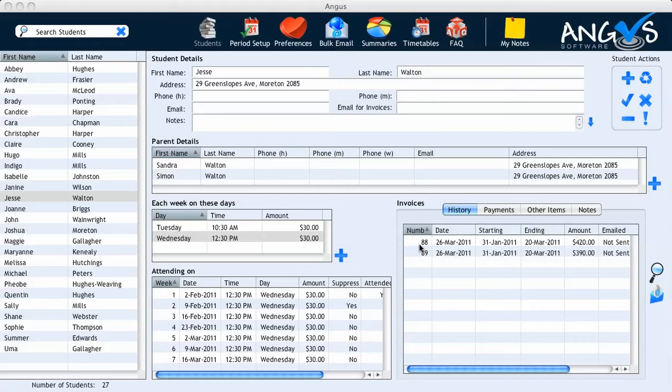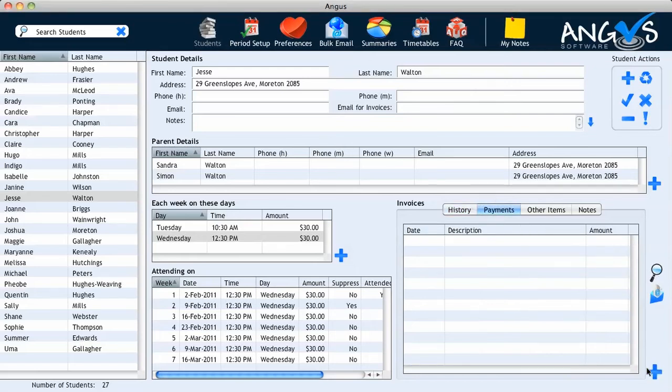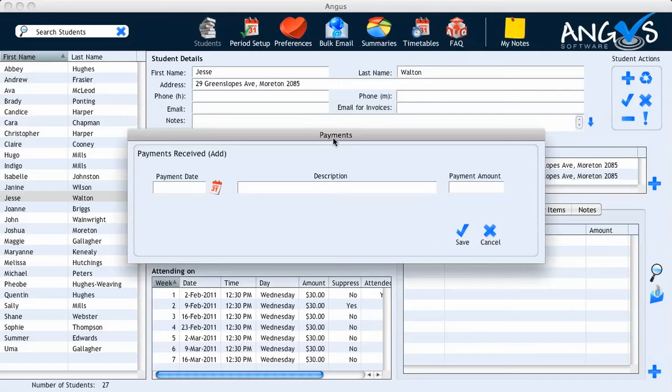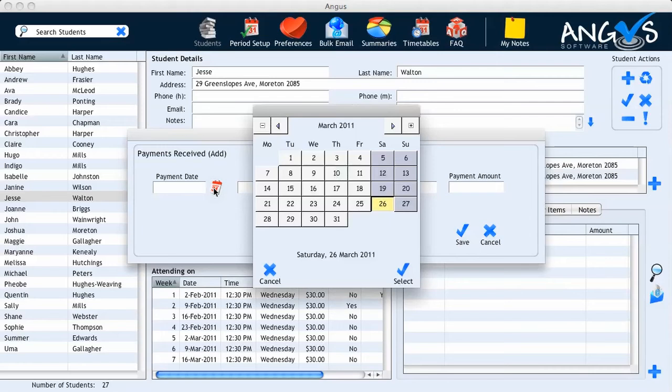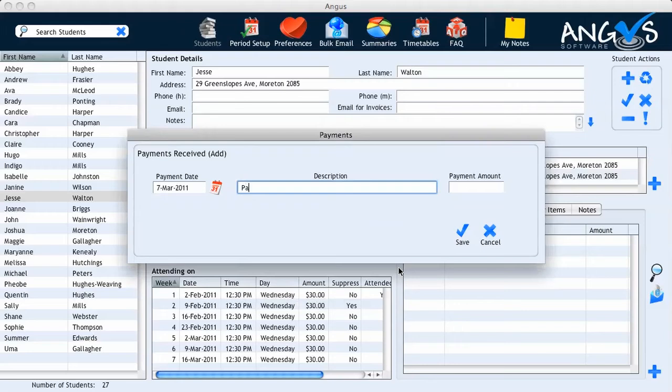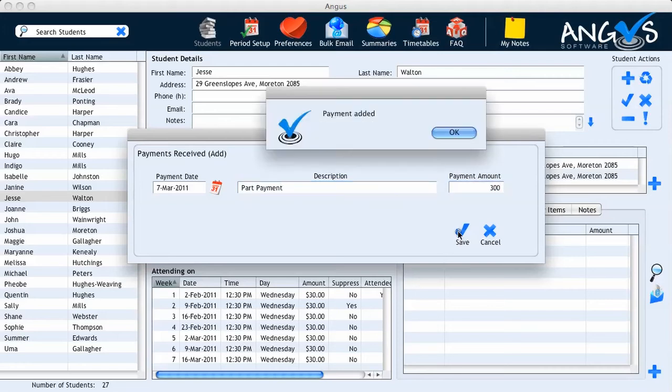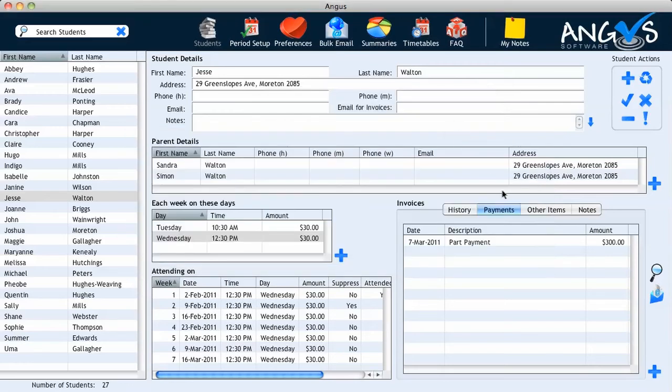Now let's assume that Jesse has made a payment towards his term fees. To record this, we click on the Payments tab in the Invoices section, followed by the plus button, and a pop-up window titled Payments will appear on the screen. I can now record the details in relation to the payment. I click on the calendar button and I select the date that the payment was made. I click Select. I enter my description, followed by the amount that was paid. I click Save, followed by OK, and this information has been saved and recorded into the Invoices table.